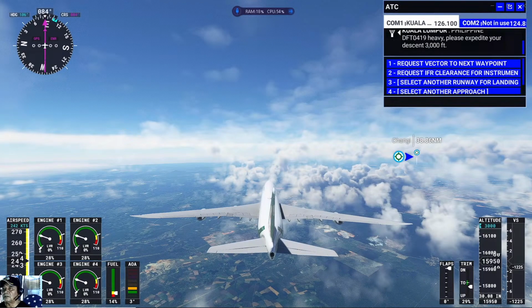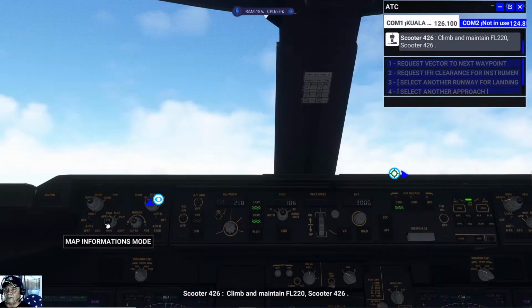Scooter 426, climb and maintain flight level 220. Scooter 426.